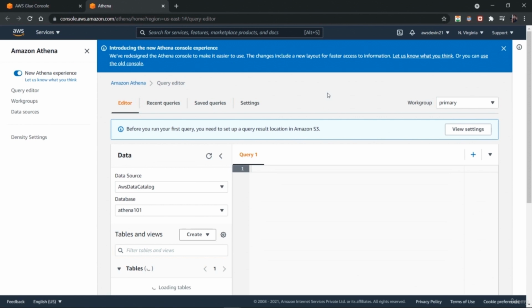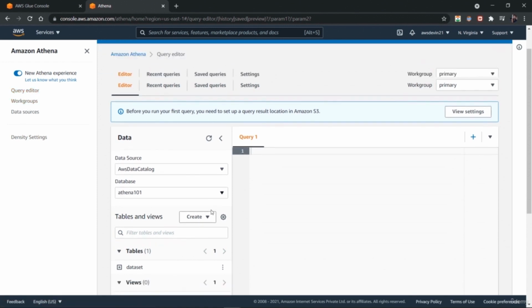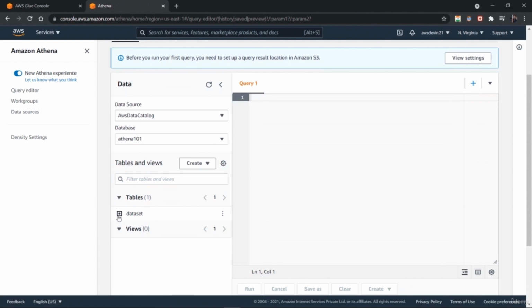So this is the dashboard for Amazon Athena. We have to select the data source and the database. It has automatically detected the Athena 101 database that has been created using Amazon Glue. We can always change the database where we want to perform the SQL queries. So just go to the tables, select the dataset, and on the right hand side you have various options to run SQL queries. So these are the predefined queries. You can customize them whenever you want.